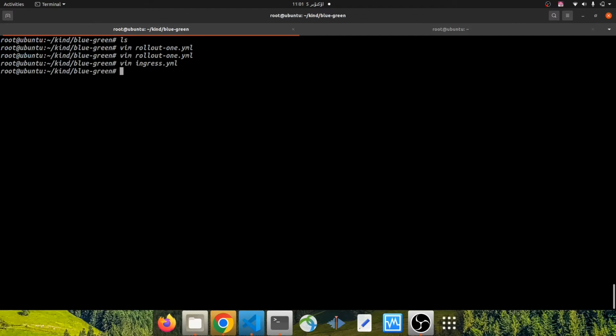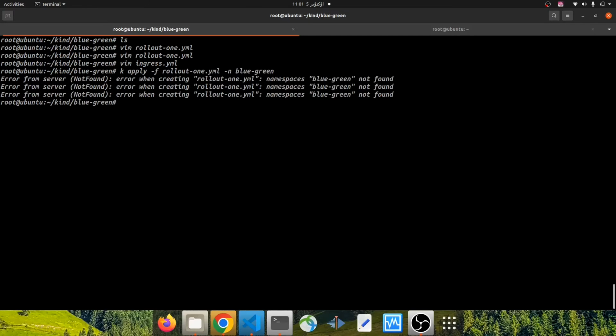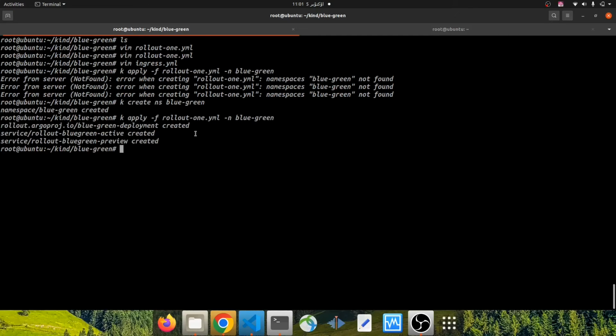Very good. First of all, let's apply the rollout: kubectl apply -f rollout-1.yaml into the BlueGreen namespace. kubectl create ns BlueGreen and then apply it. Okay. Three different objects have been created: the rollout, BlueGreen active service, and BlueGreen preview service.